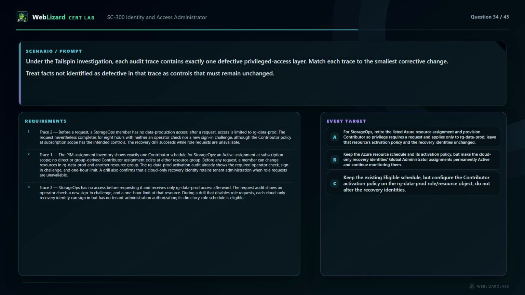Question 34 of 45. Match each trace to one corrective change. Each change is used once. Under the tailspin investigation, each audit trace contains exactly one defective privileged access layer. Match each trace to the smallest corrective change. Treat facts not identified as defective in that trace as controls that must remain unchanged.